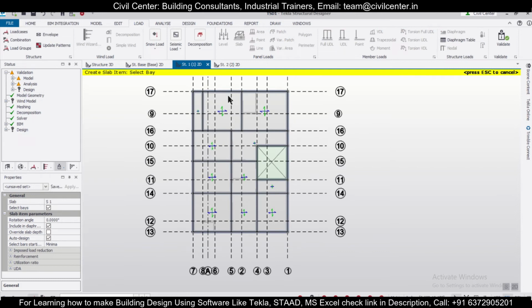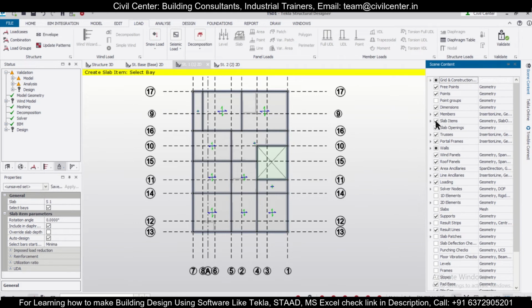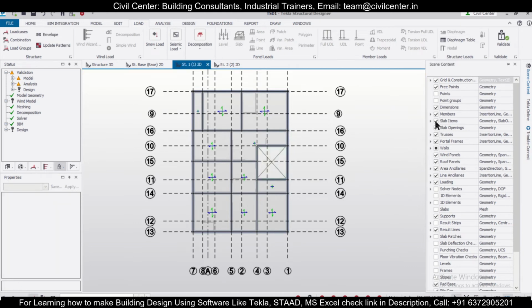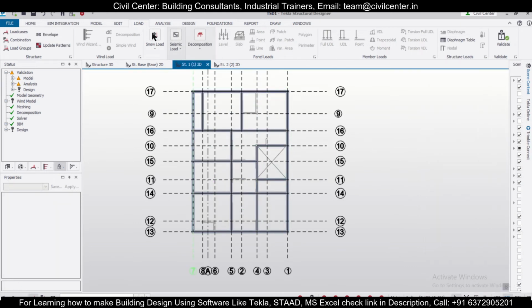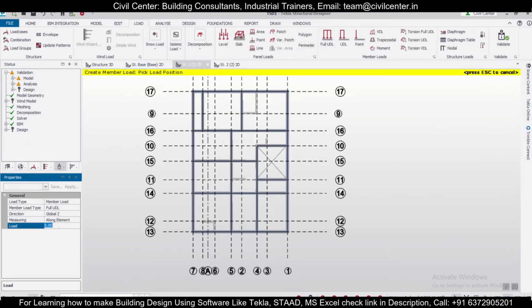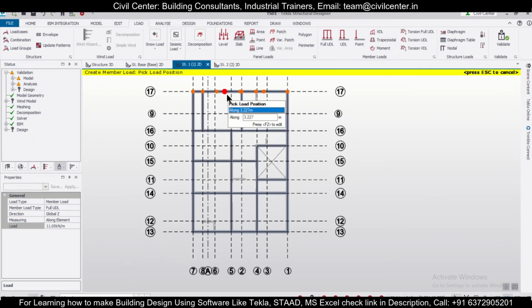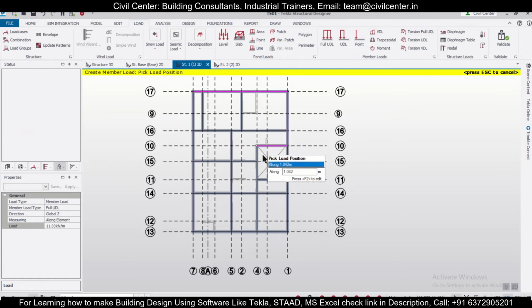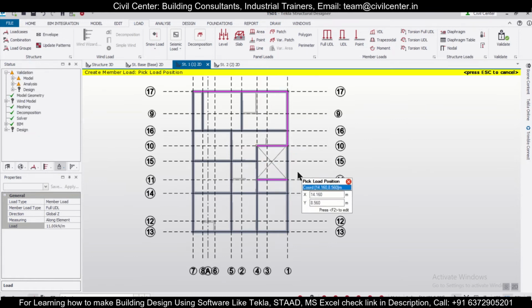Next floor, let's go here, and first of all I want to go to scene content and turn off the slab from here. After that we'll go to load, take the dead load and full UDL, 11 kilonewton per meter, and assign the particular loads. Here this is the staircase, so it will be 10-inch wall load everywhere. Here is the balcony, so we have to carefully assign the portion.